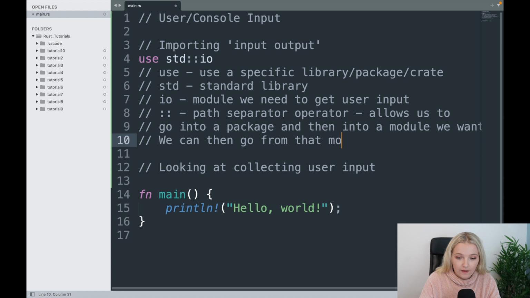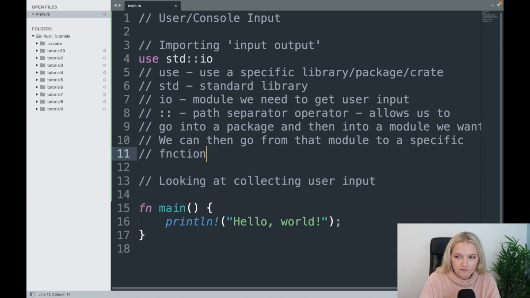We can then go from that module to a specific function or method. Okay, so that's essentially what the two colons here mean, and you'll see this a lot when we move on to a bit more advanced stuff, generally using libraries.